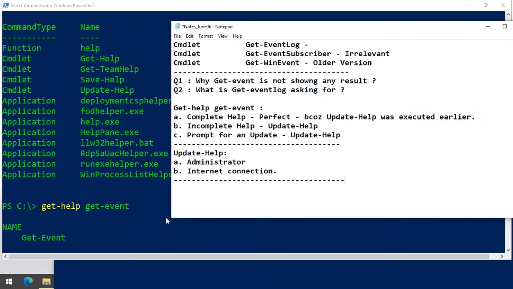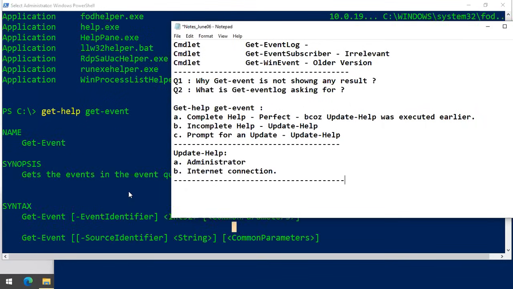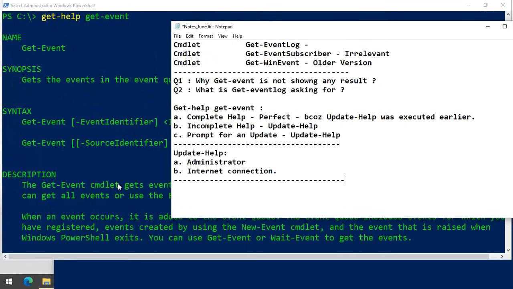Now tell me, after you complete this, is your help up to date? One thing I would like to tell you is that even though you are running as an administrator, there is a possibility that you will get an error message, because one specific module will always fail on Windows 10. Anyone getting an error message though you are running as an administrator?